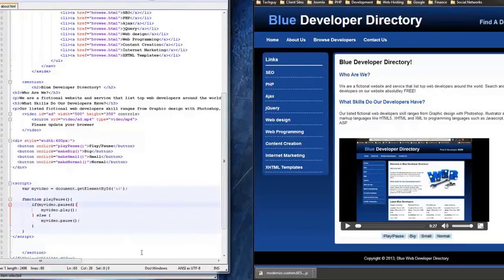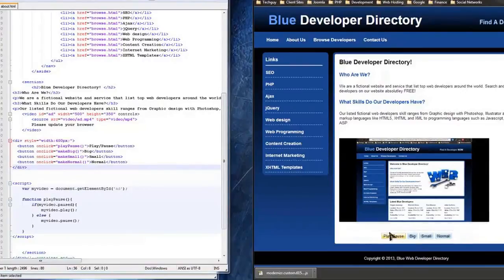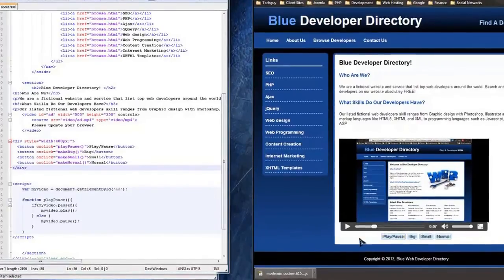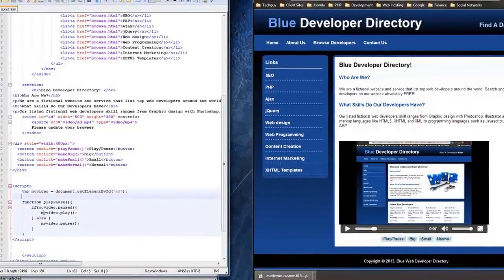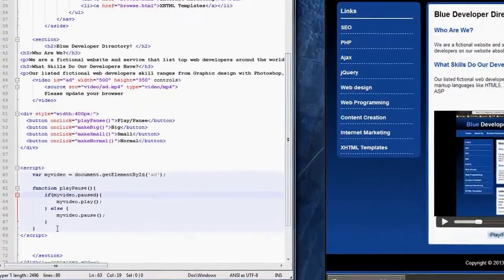Okay, now let's save that. Let's check that out. We'll reload. Welcome to Blue Developer Directory. We are a fictional website and service that lists top web developers from around the world. Now it pauses. So that's done. That's all we need for the play pause function.